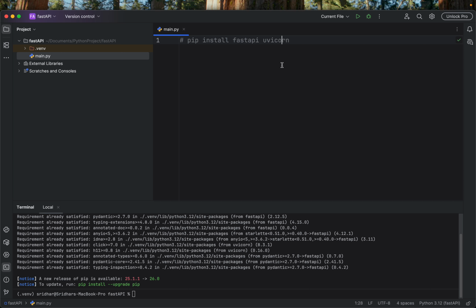The best part about FastAPI is that it has inbuilt support for async operations, which means you can have thousands and thousands of users at the same time. It will support it. That's the best part.